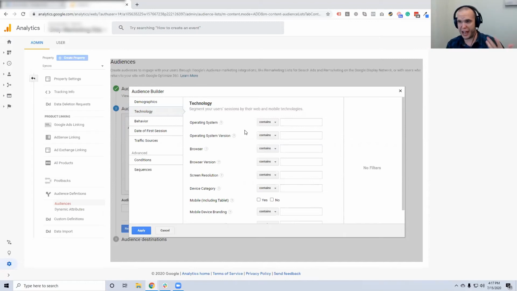Technology, this could be good if you have app development or if you have any sort of apps that you're pushing via Google Ads, like app downloads.